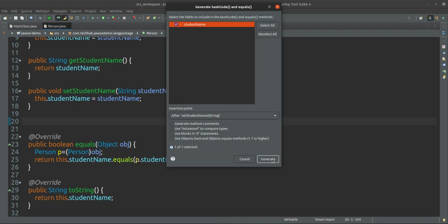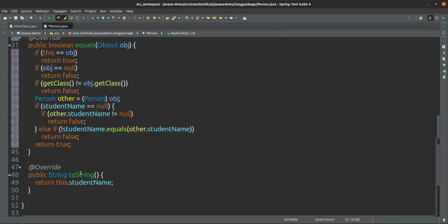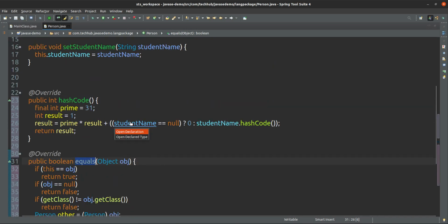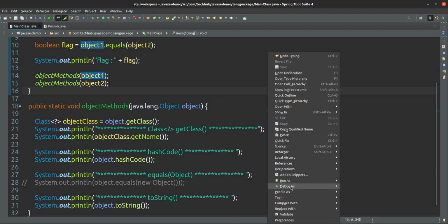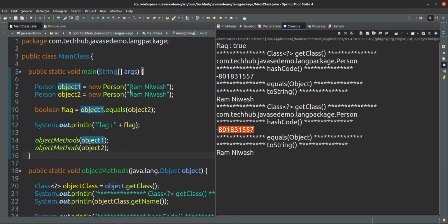Yes, now it is generating the hashCode and equals methods. The equals method we wrote was completely different from what the IDE generates. Since the IDE generates it automatically, you should always generate it this way. The IDE does some calculation, like using a prime number, and returns the result, which will always be unique. If I run this now, see, why is its hash code the same? Because the values are the same.